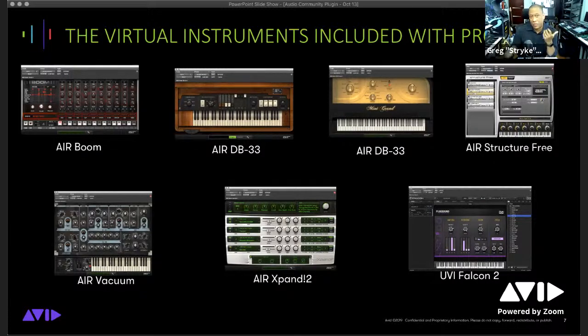We've got Structure Free, which is the free version of the Air Structure Sampler, really powerful, great sampler. Air Vacuum, dual oscillator, monophonic synth. Love that. I use that for a ton of bass tones and bass lines, but it does really screaming leads as well. And then of course, Air Expand 2, which I just showed you.